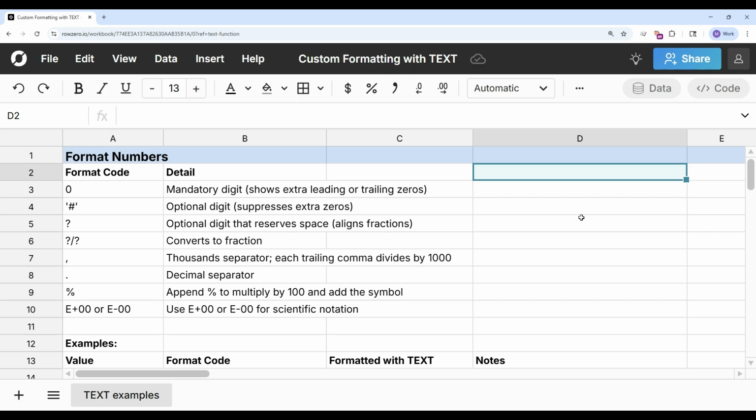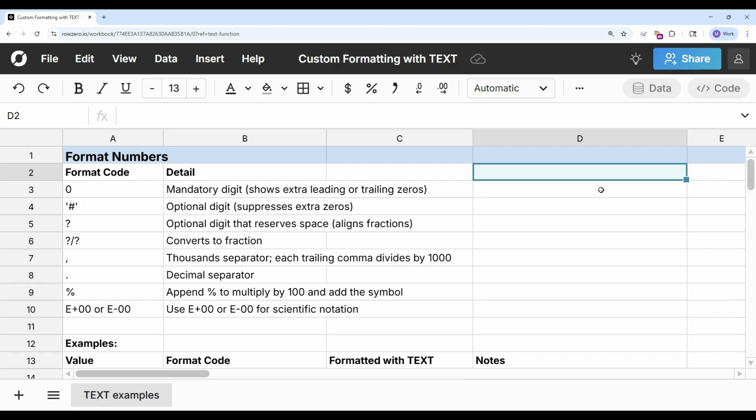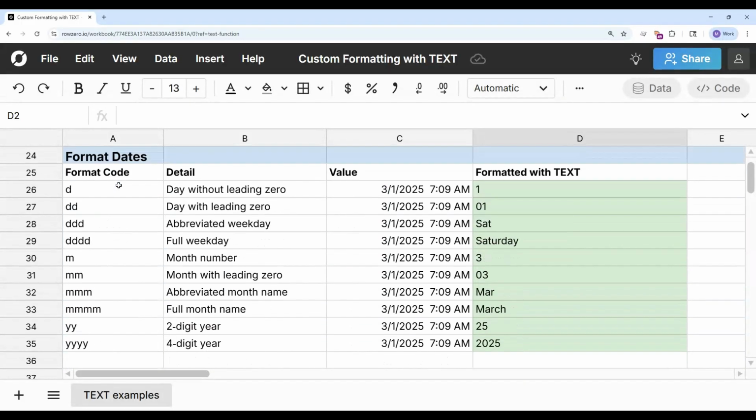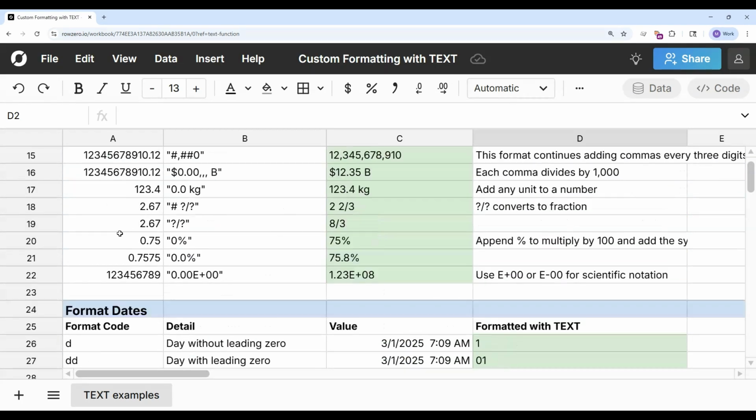In this video, we'll show how to use the text function to custom format numbers and dates. To get started, I've opened this example workbook, and this spreadsheet is linked in the description below if you want to explore these examples on your own. The text function has two arguments: the number or date time values you want to format, and the formatting you want to apply. It works by converting numbers to text and then using format codes to apply the formatting. And there are format codes for numbers, for dates, and for times. We'll go through a few examples of each.